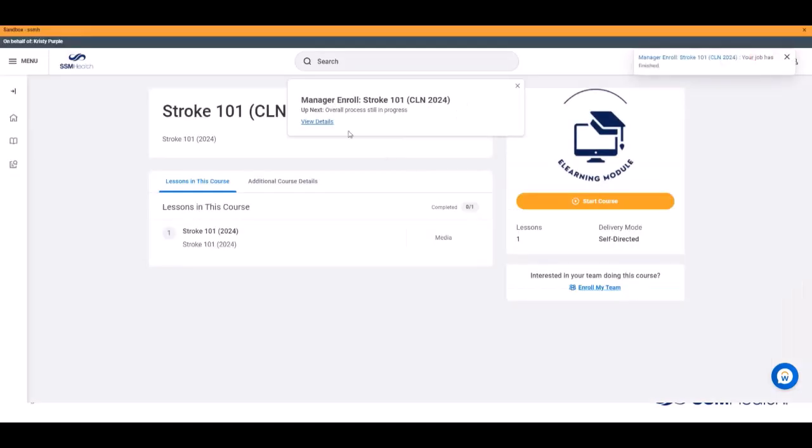All right. And you can see that you get this little pop-up that says that you have enrolled your team. And then whenever your employees, your team members, get enrolled and assigned to a course, they will get a notification in Workday saying they've been enrolled. And then that's when they'll see that the course has been assigned to them in their Workday Learning homepage.